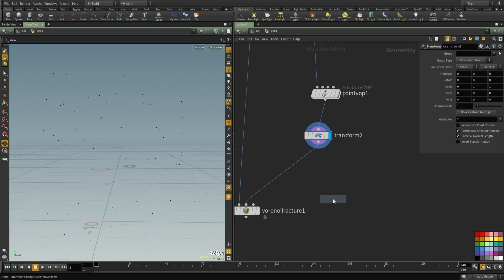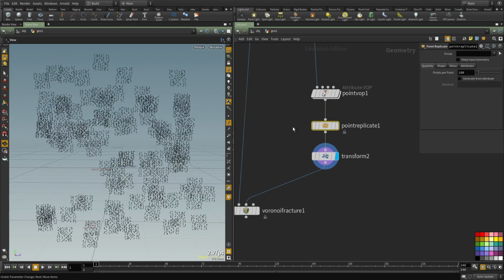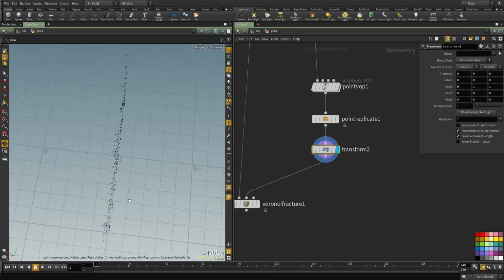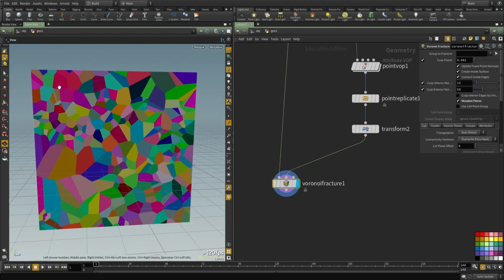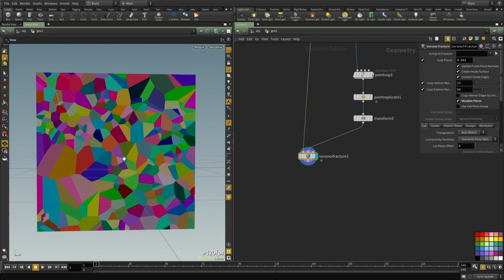And I want to add one more thing. I want to add a point replicate node, and this basically takes an input, a set of points, and duplicates points around them using a very specific shape. In this case, I want to use sphere, and I want to set the point count to 3. I'm doing this before the transform, so everything gets flattened. And you can see now we have more interesting breakups. We have small and big and a variety of chunk sizes.